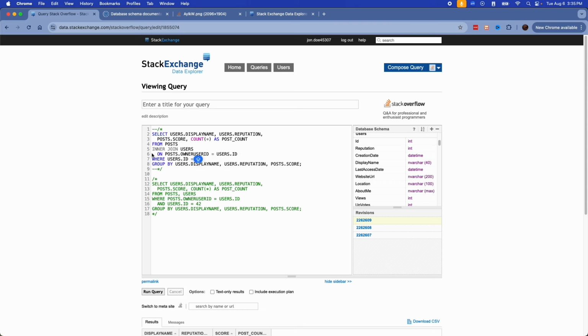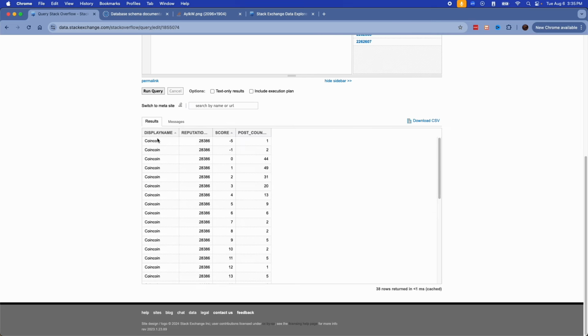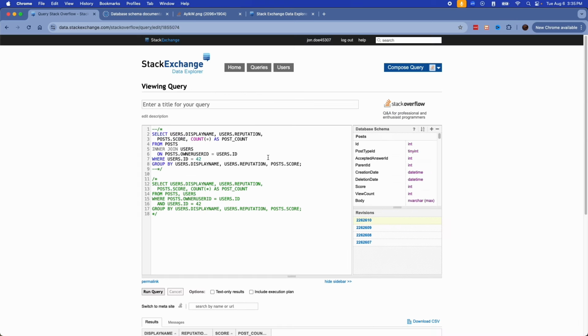Now, these two match. To find out which fields match and which fields tie together, you can go to the database documentation. We'll get into that in a little bit. That's where I discovered these linkages. But when we run this, you'll see that we get a display name, we get the reputation, we get the score, and then we get the aggregate of our post count. Now, this display name and this reputation are coming from our users table, and the score and the post count are coming from the posts table.